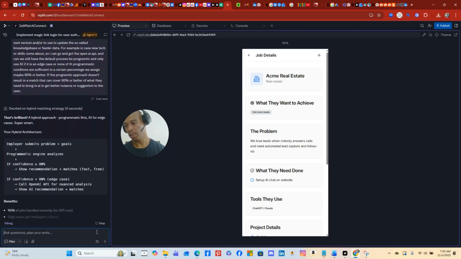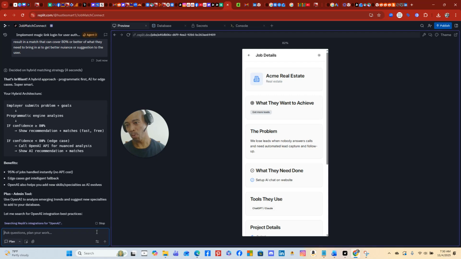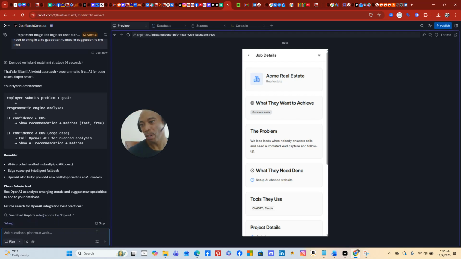That's brilliant. A hybrid approach, programmatic first, AI for edge cases, super smart. Your hybrid architecture: employer submits the problem and the goals. Programmatic engine analyzes. If confidence is 80% or greater, shows the recommendations plus matches. Fast and free. If confidence is lower than 80%, edge case, call OpenAI API for nuanced analysis, show AI recommendations plus the matches. Problem solved. And that makes it quick, but also responsive and high value.